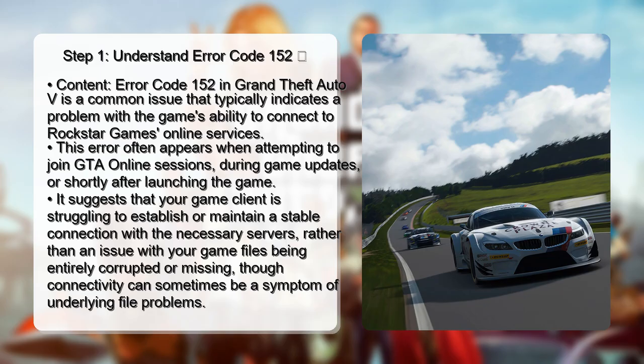Step 1: Understand the error code. This error code in Grand Theft Auto is a common issue that typically indicates a problem with the game's ability to connect to Rockstar Games online services. This error often appears when attempting to join online sessions, during game updates, or shortly after launching the game. It suggests that your game client is struggling to establish or maintain a stable connection with the necessary servers, rather than an issue with your game files being entirely corrupted or missing. The connectivity issue can sometimes be a symptom of underlying file problems.